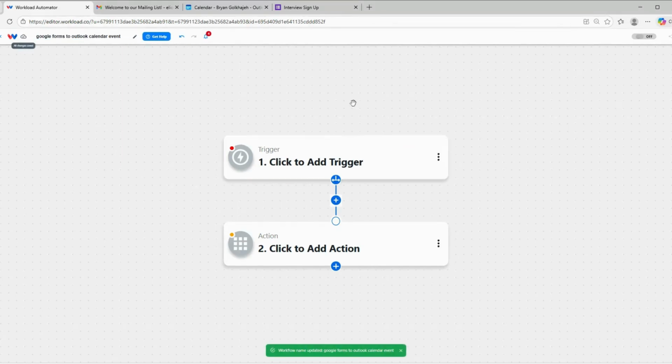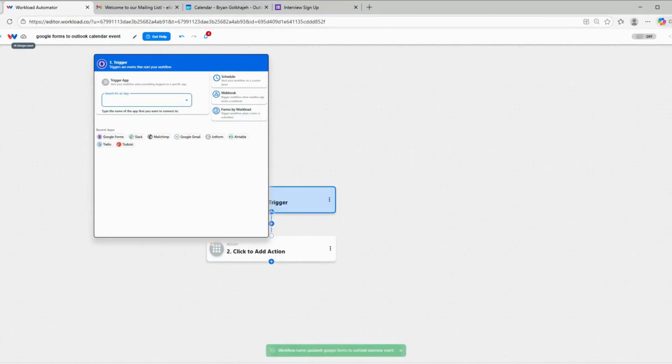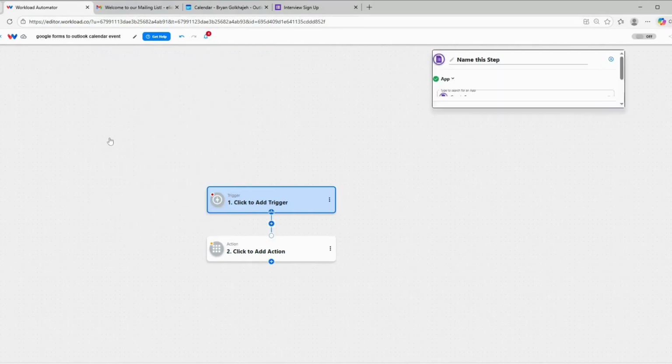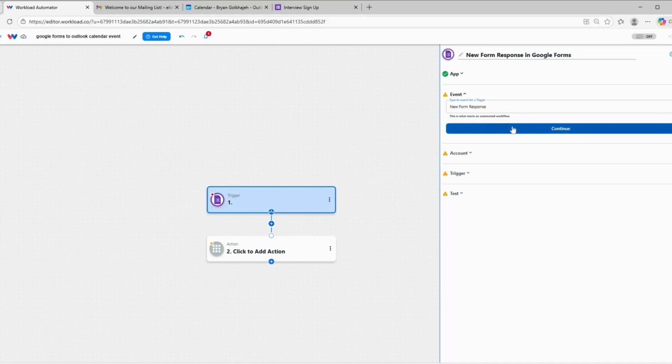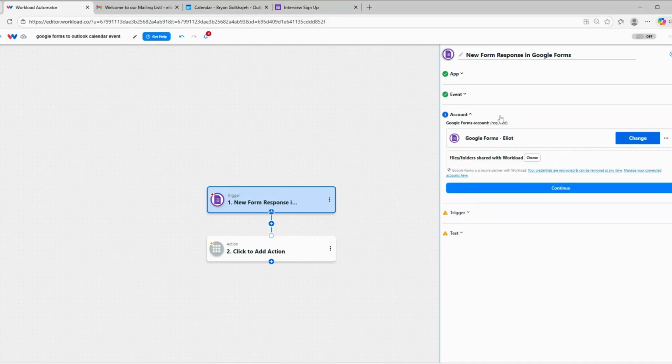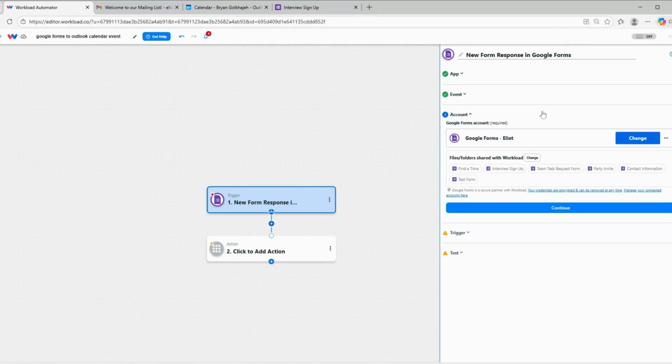And we're going to select our trigger by clicking in the trigger box. Our triggering app is going to be Google Forms. So I can either type that into our search bar here, or I've used this app recently, so I can just select it from down here. The event that we want this workflow to monitor is our new form response. I want to connect to my Google account.